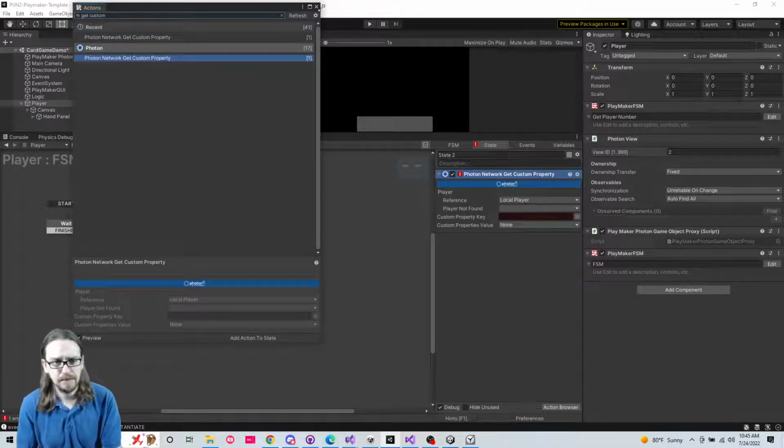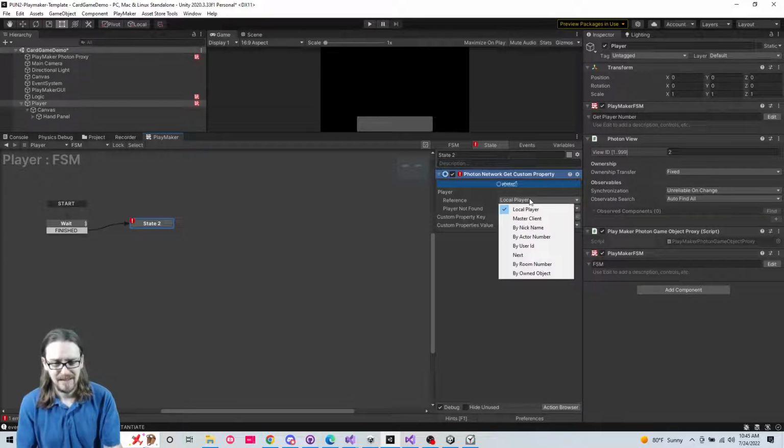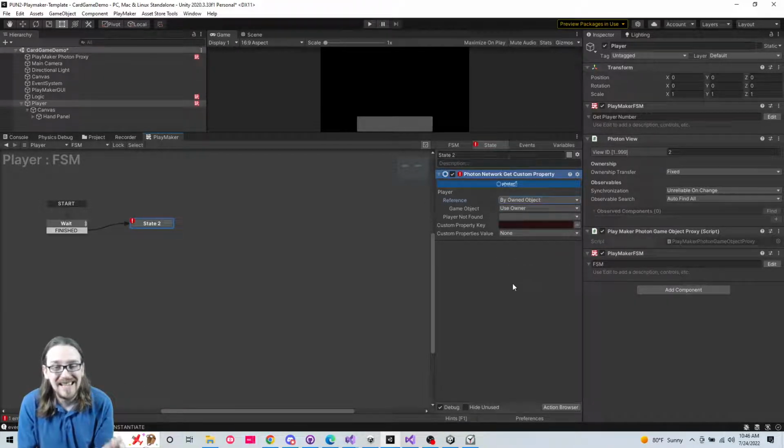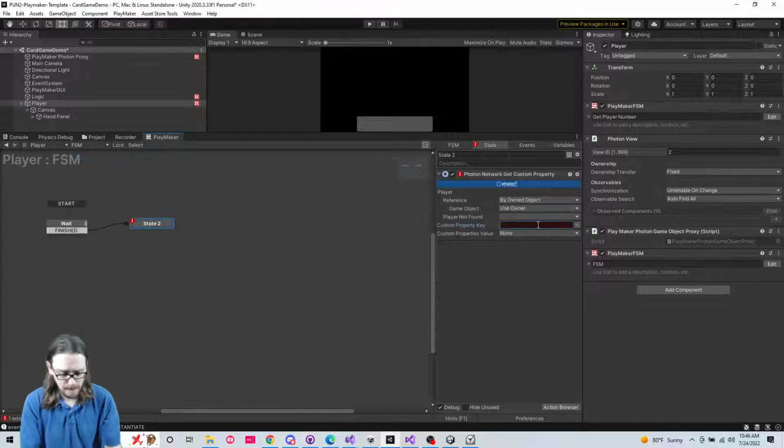Get custom property, and the reference by owned object. We can't do local player because then all the players are going to get their own thing. So we need by owned object. We want to get the custom property of the player that owns this player object. And the custom property key is what? Player count. Okay, player count.